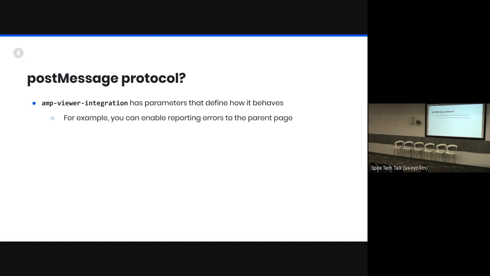Now, what this actually provides can be quite complex, because we have different parameters that we can give to the AMP viewer integration, where we tell it what are the things we want it to do. One of the examples is we can tell the AMP viewer that we want it to report any errors in the runtime. So in this case, we have an iframe, and if there is some error in the AMP page that's inside the iframe, and we enable this parameter, then we will get a post message saying what's the error that happened to the parent page.